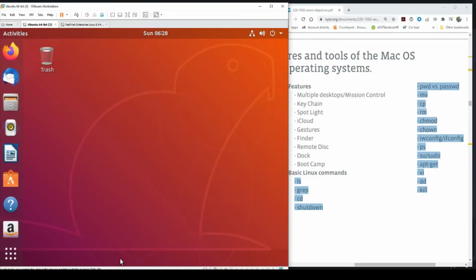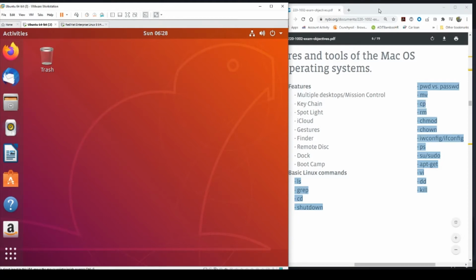So in this video I'm going to go over some basic commands that you're going to need to know for the A+ 220-1002 certification exam. My friend Nick is going to take it, so I'm just helping him out with some basic Linux commands that are in the objectives for the Core 2 exam. And these are all the basic Linux commands you're going to need to know that could possibly be on the test.